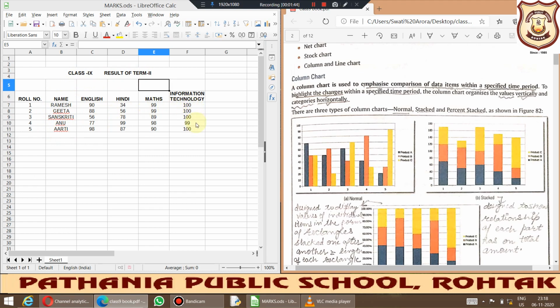Okay, so it will be represented in your XY plane. If your chart is like this, we need to represent the names of the students and the marks they have scored. So different rectangles represent the marks of different subjects when we prepare the graph. You need to take care that the values, whatever marks the students are scoring, must be organized vertically, and the categories must be organized horizontally. Okay, fine.